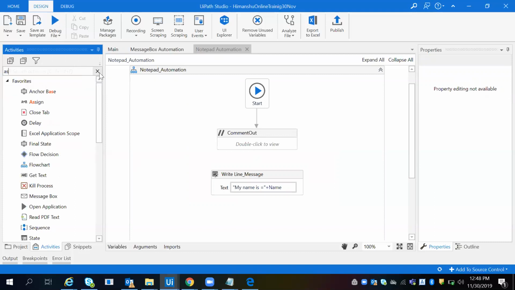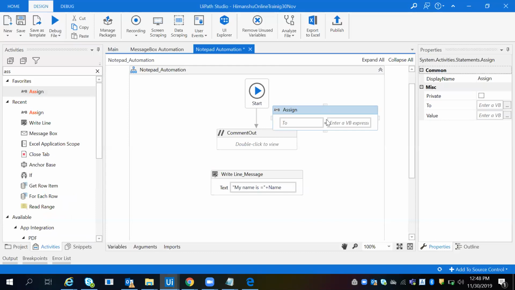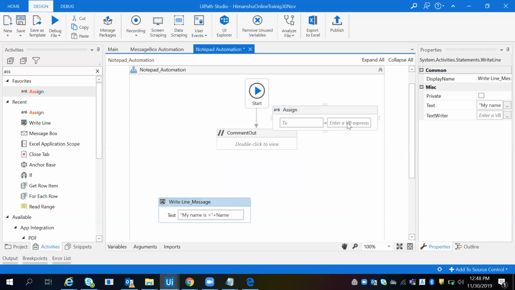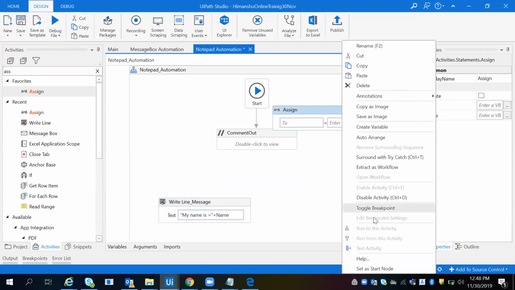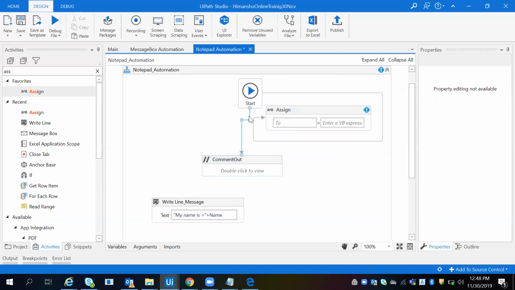If you want to take any Assign activity, how to take it? Simple, go and take the Assign activity. And now we have to use this Assign activity. So if you want to connect it with the start, right click and set as start node. Okay, so now we want to create one variable.